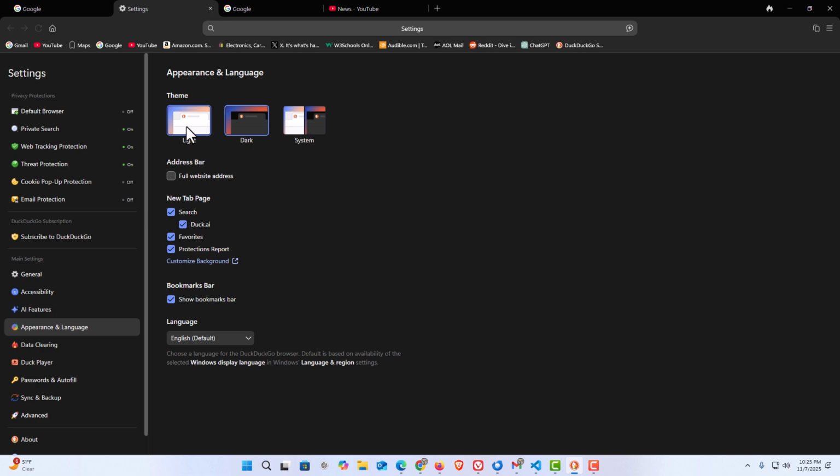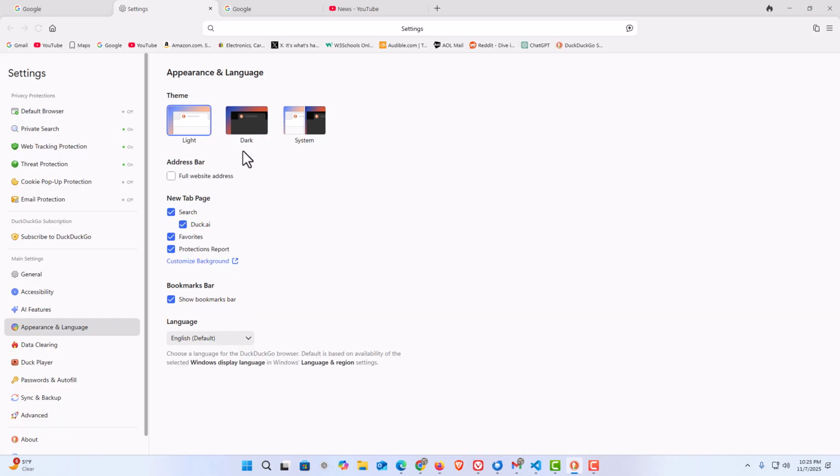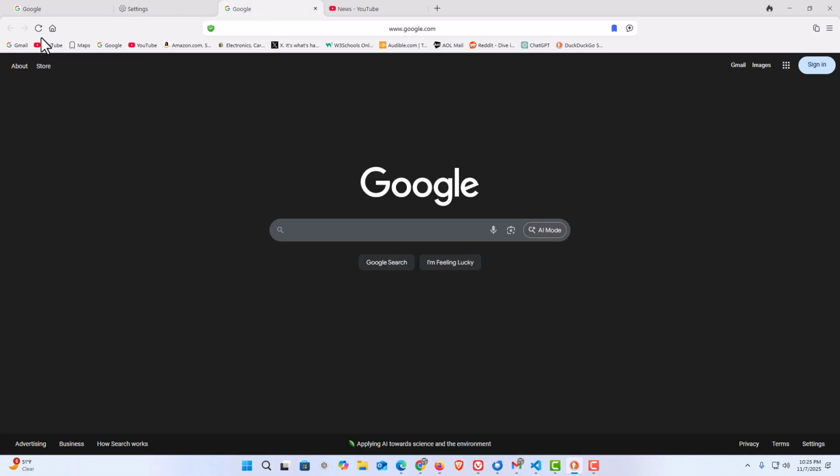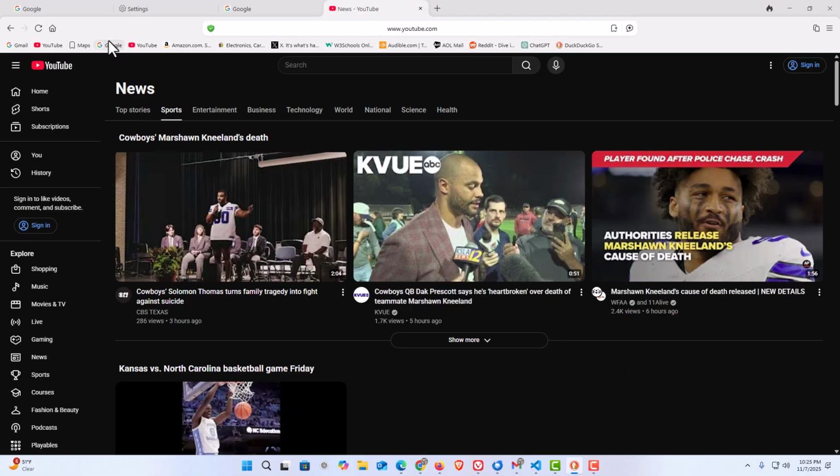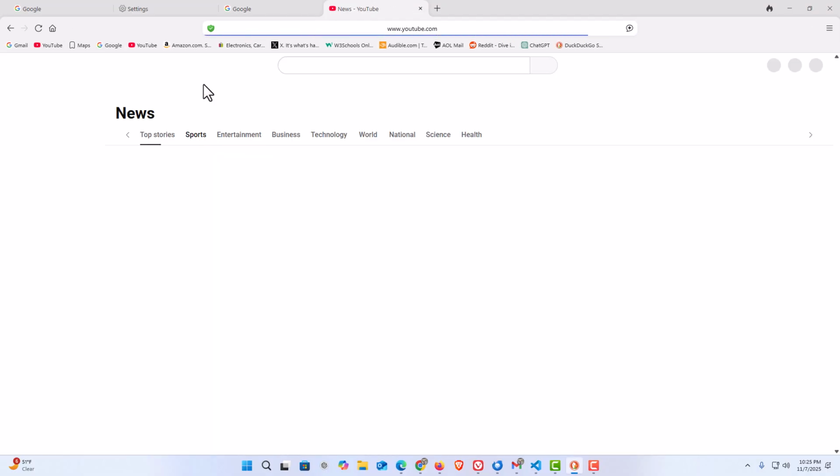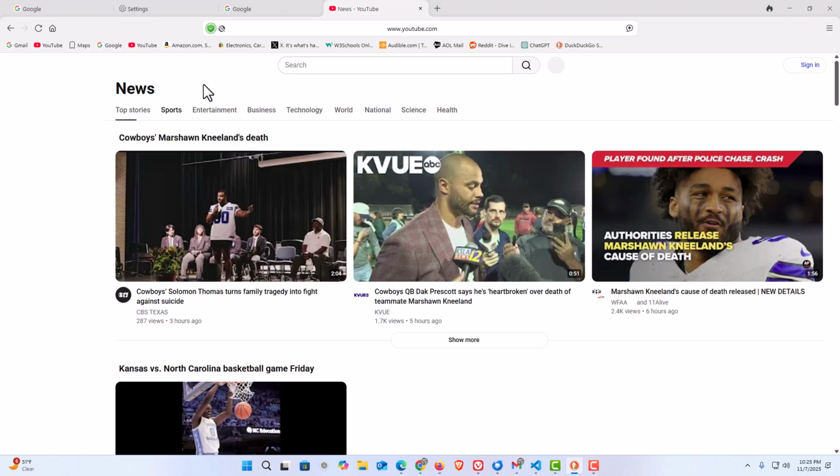Now I'm going to click on light theme. Now it has went to a light theme. I'm going to refresh Google, and I'm going to refresh YouTube. Now both went to light theme.